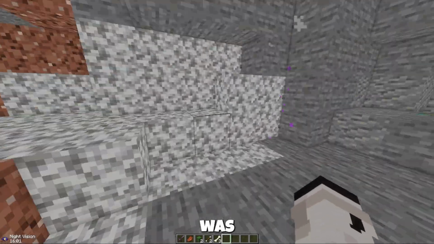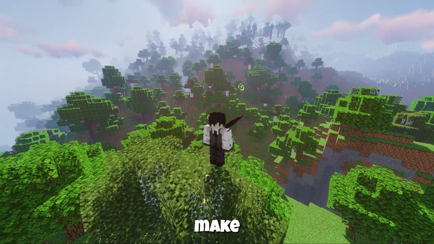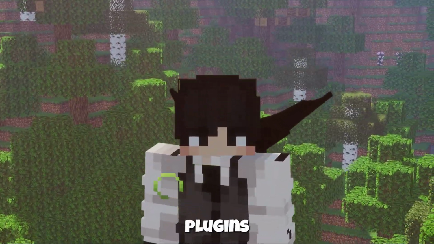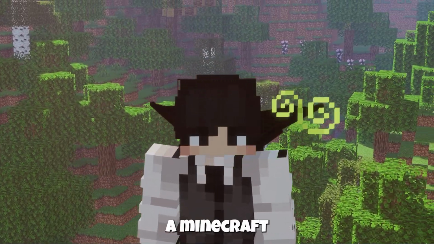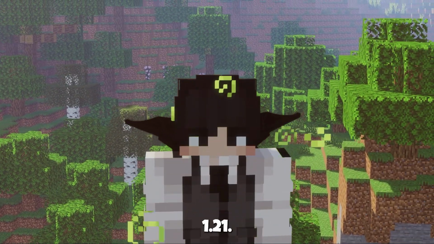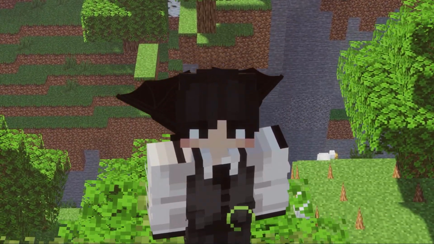And yeah, that was pretty much it for the showcase. Now that you guys know how to make a Minecraft server and how to install plugins on your server, I think you guys will definitely have a better understanding of how to make a Minecraft server, especially in 1.21.